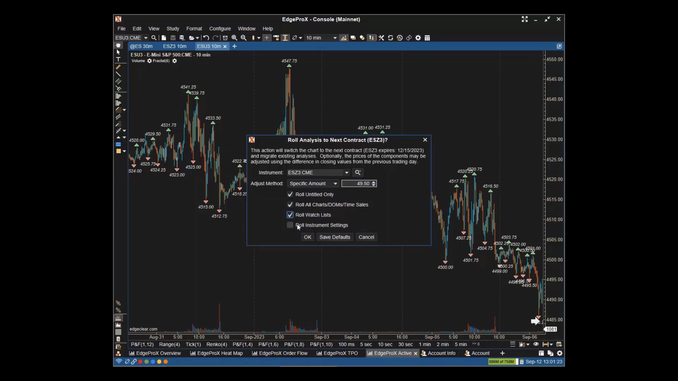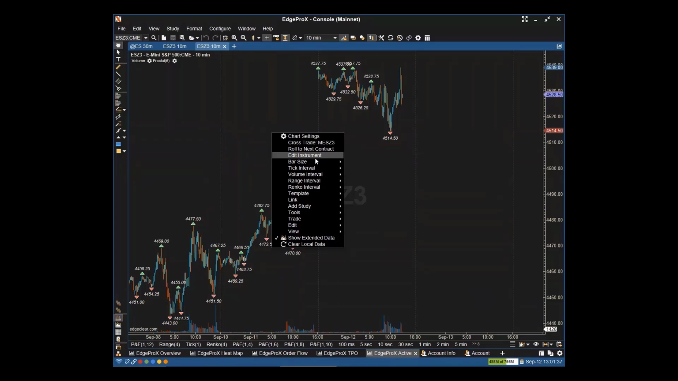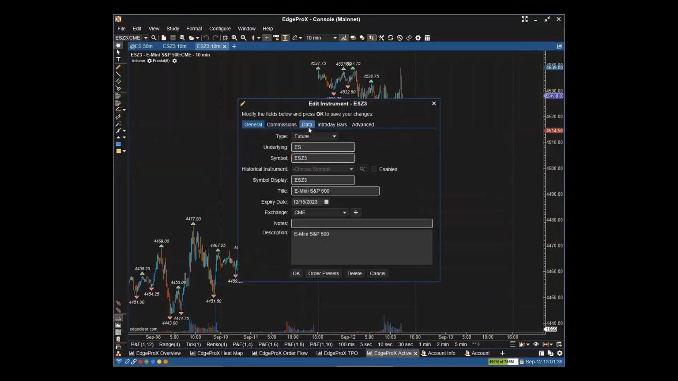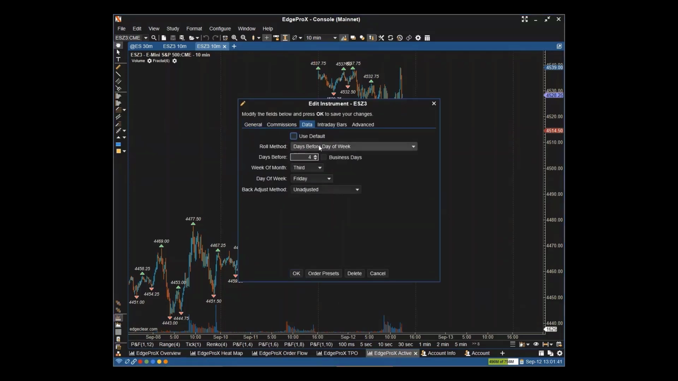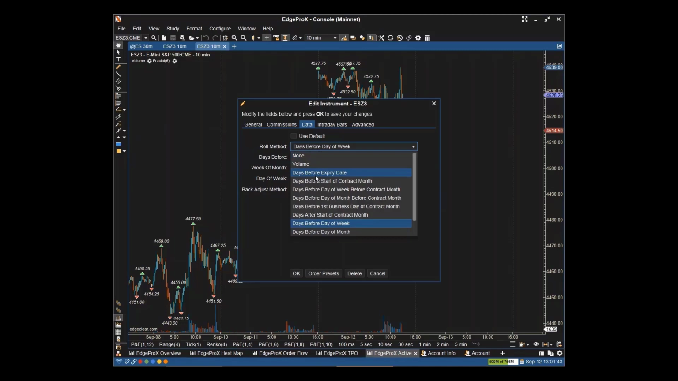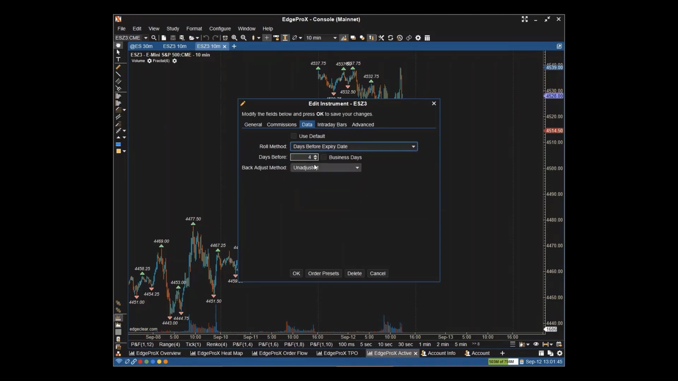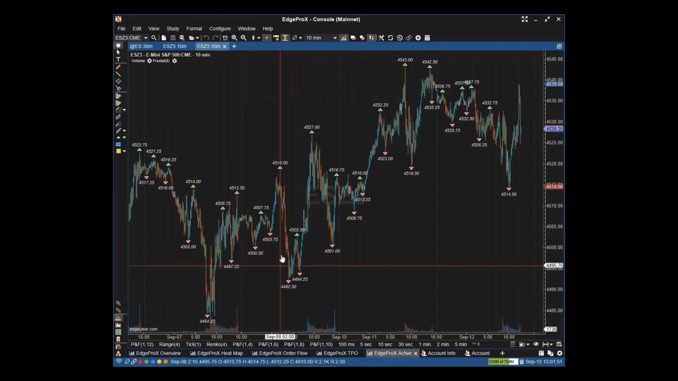Then select OK. Right click on your chart and select Edit Instrument. Next, click on the Data tab. Uncheck Use Default. Switch the roll method to Days Before Expiry and switch Days Before Expiry to 5. Set your back adjust method to Cumulative Diff Adjusted and select OK.